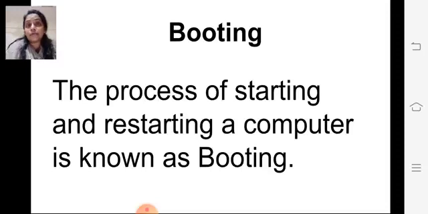Then next is booting. Do you remember? We have learned this booting. The process of starting and restarting a computer is known as booting. You know there are two types of booting: cold booting and warm booting. What is cold booting? Starting the computer is called cold booting, and warm booting is restarting the computer. When you restart the computer, it is called warm booting.